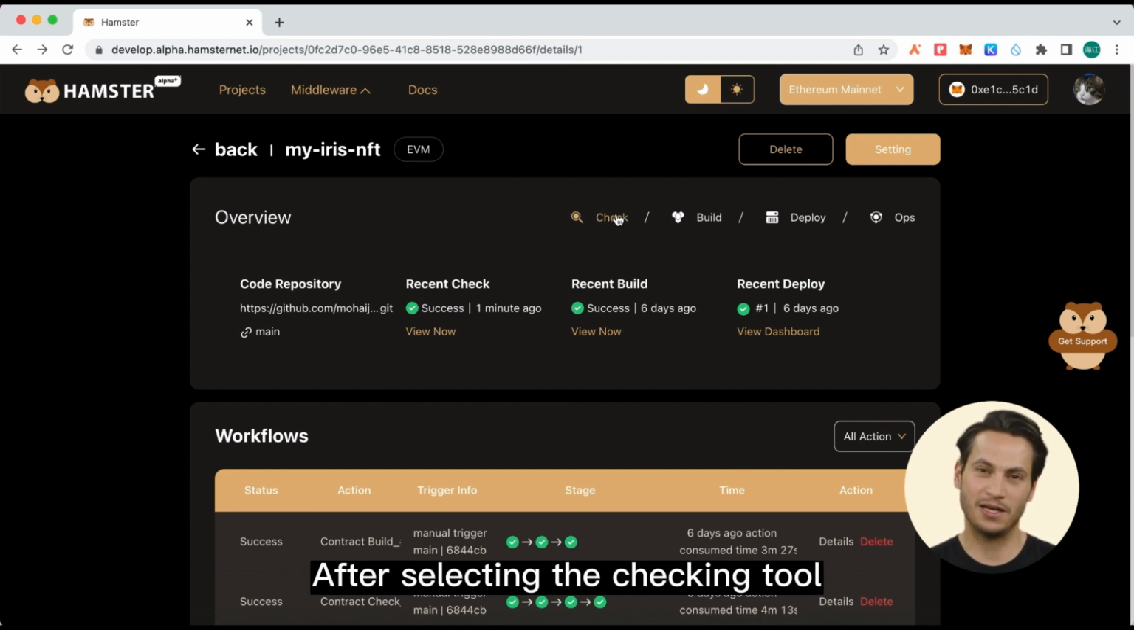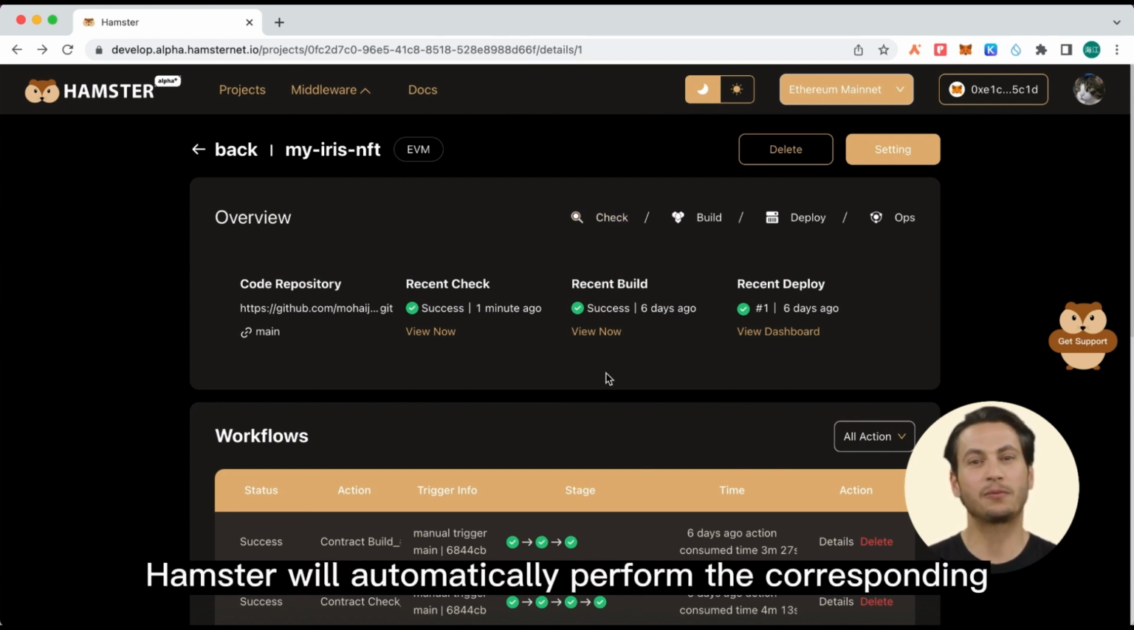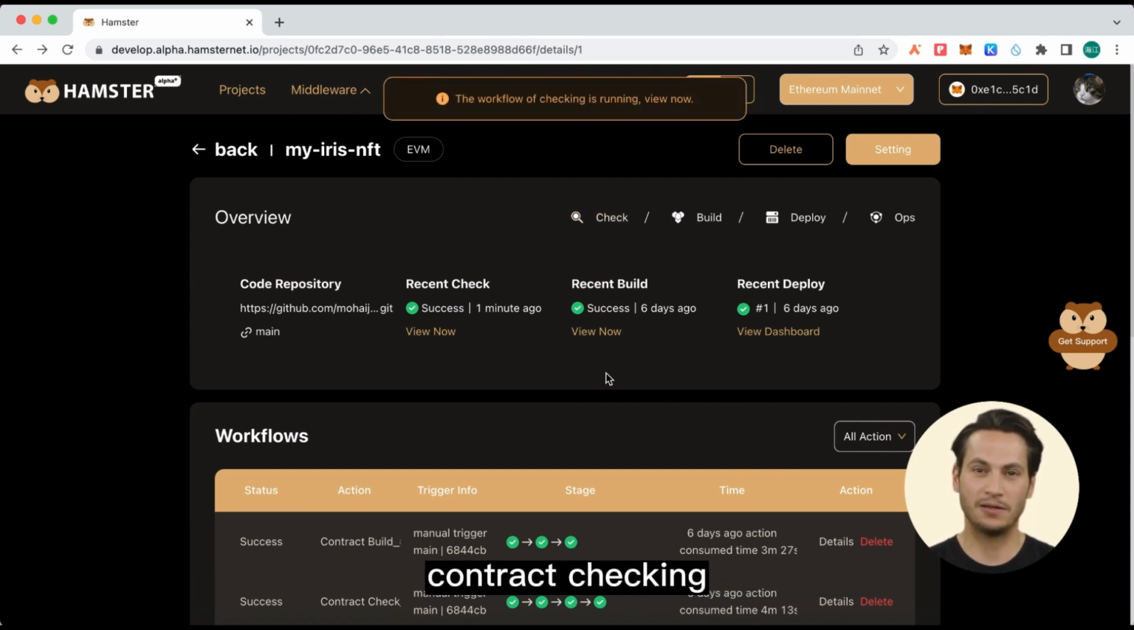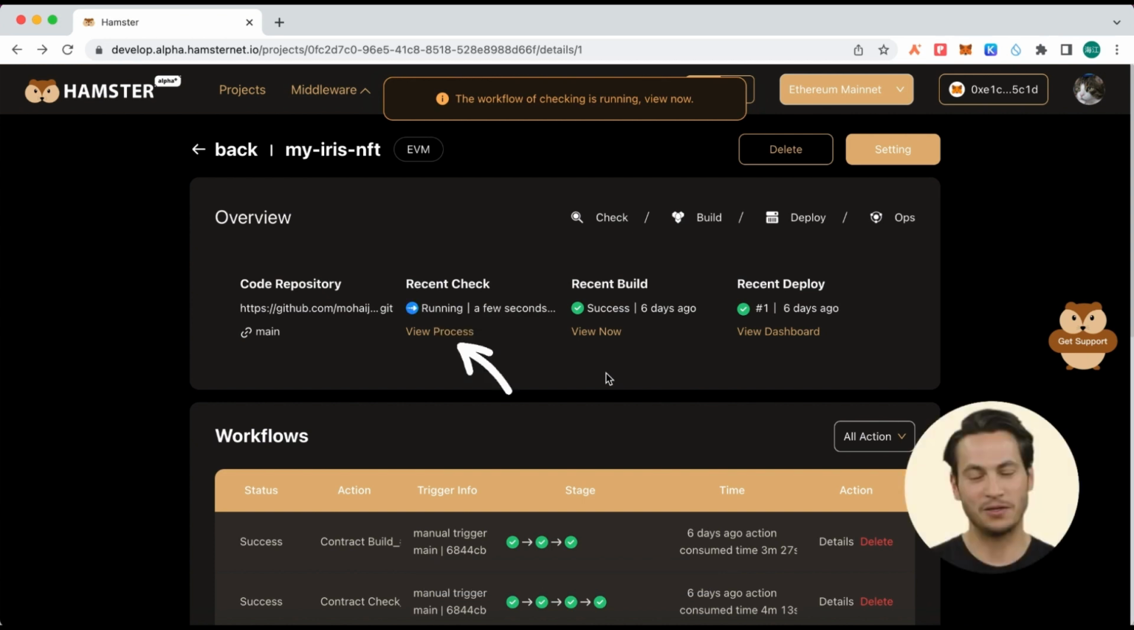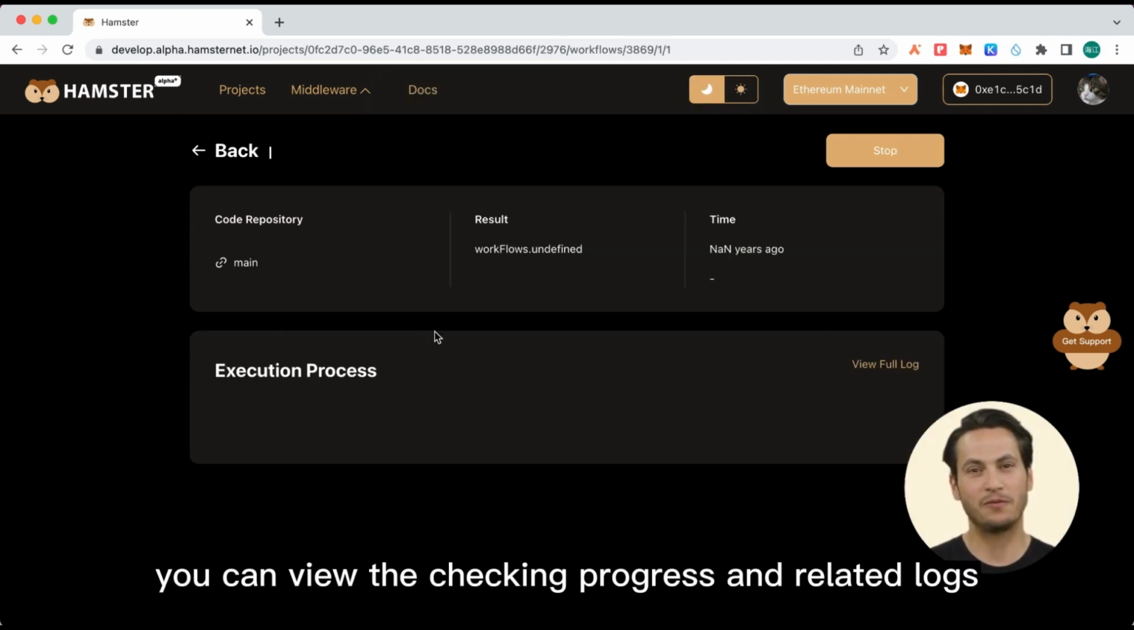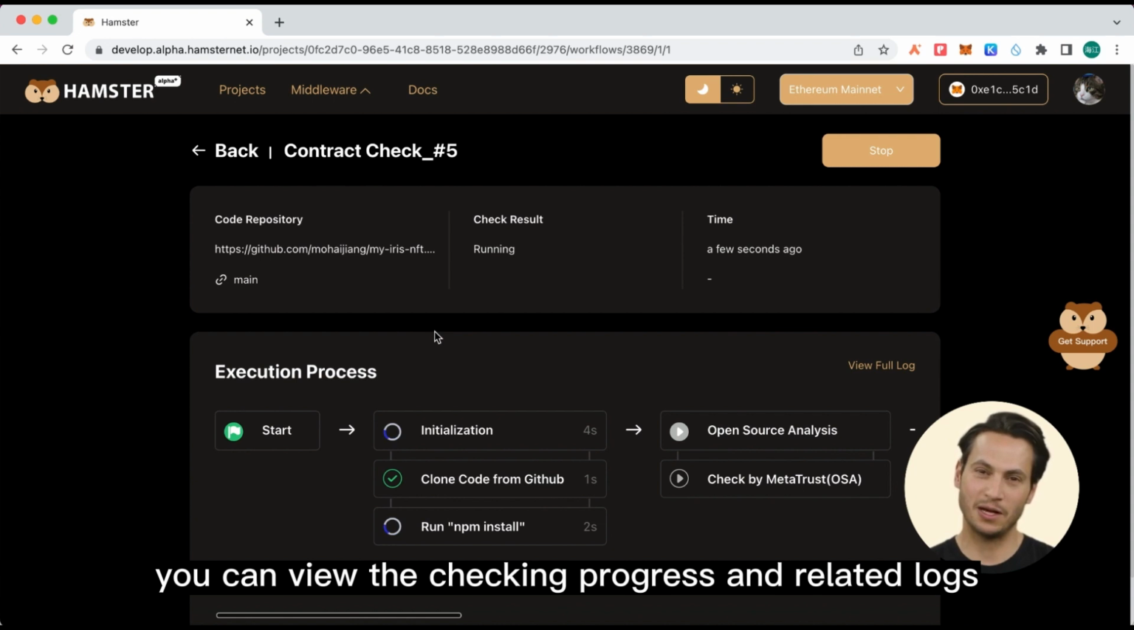After selecting the checking tool, Hamster will automatically perform the corresponding contract checking. Click the View Process button. You can view the checking progress and related logs in real time.